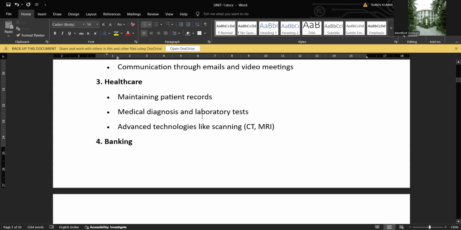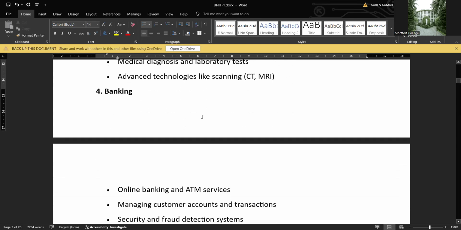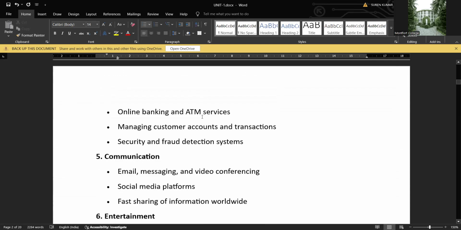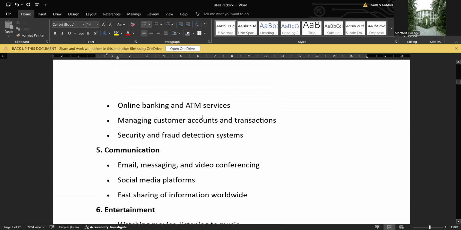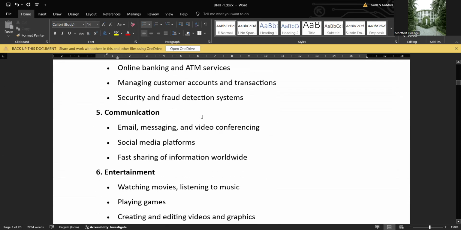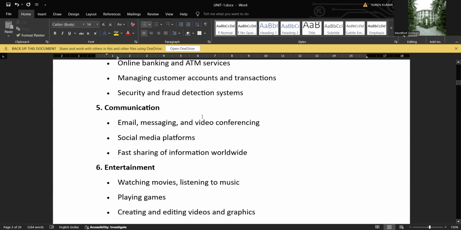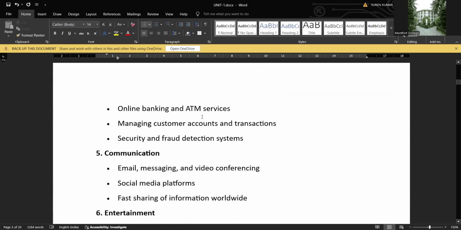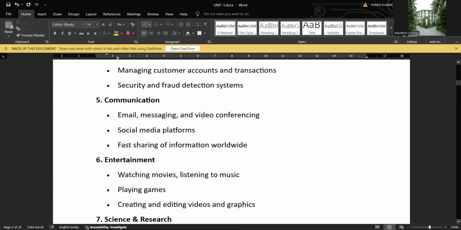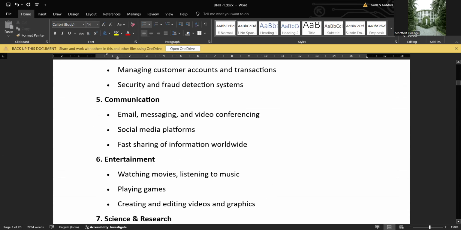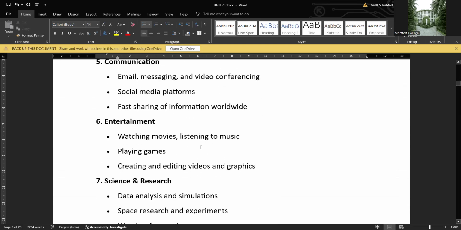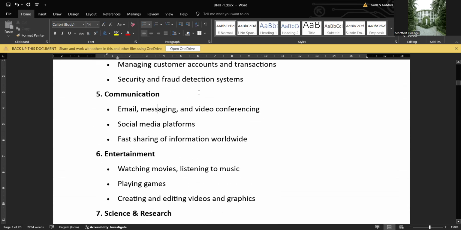Next, healthcare: in hospitals we are using computers. Next, we have banking. In banking, we have ATM services, online banking, managing customer accounts, and we also have security and fraud detection systems in the banking sector. Coming to communication, we have email. Email stands for electronic mail. We have messaging on your phone, video conferencing, social media platforms, and fast sharing of information worldwide. So these are the options we have for communication.